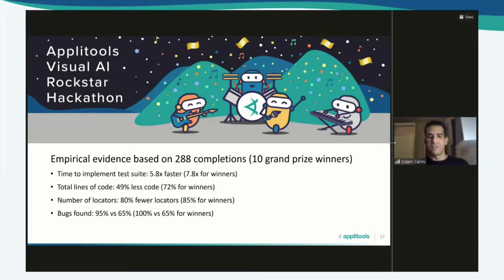First of all, the time it took to implement the test suite was 6 times faster with Visual AI than with the traditional approach, and almost 8 times faster for the 10 best completions, the 10 winners. In terms of total lines of code, it took 50% less code using Visual AI and 72% less code for the winners. The number of locators can be thought of as the capacity in the test that determines the amount of maintenance required later on. So it took 80% fewer locators with Visual AI and 95% fewer locators for the winners. And the bottom line, in terms of coverage gained, participants got to 95% coverage with Visual AI compared to 65% with the traditional approach, and 100% coverage for the winners.